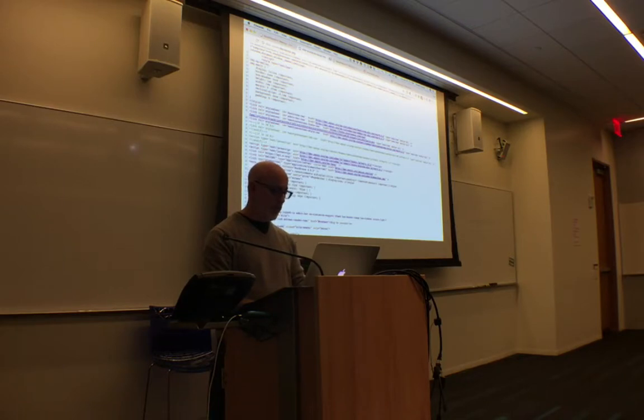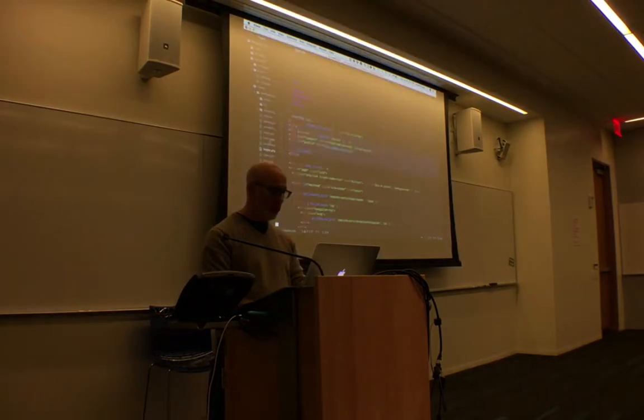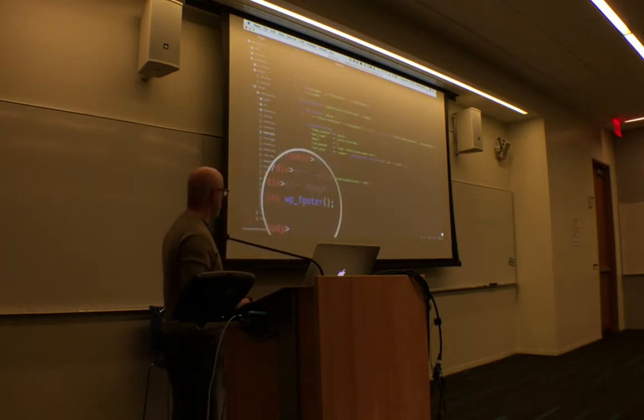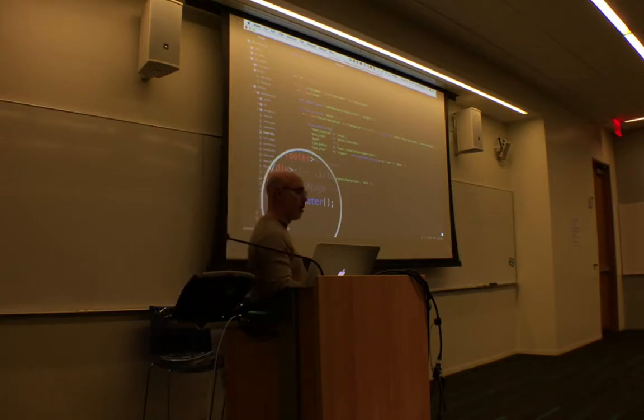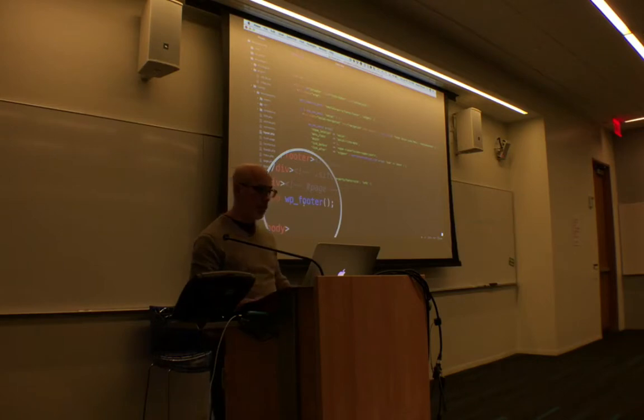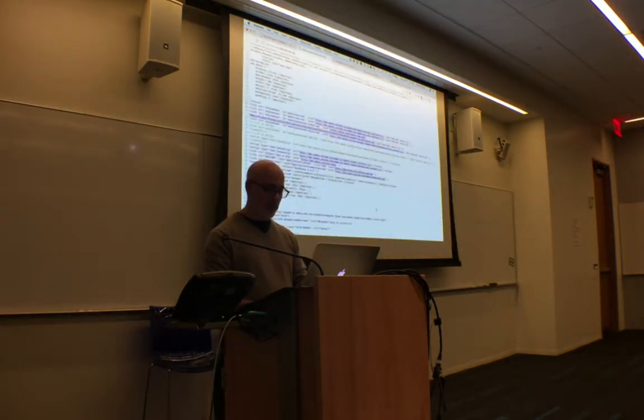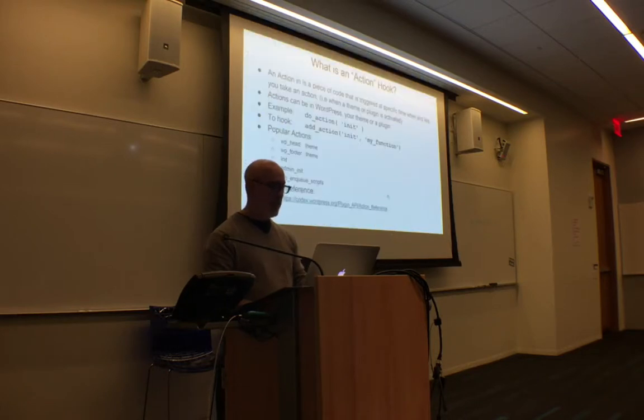There's also another one in the footer called WP footer. So if you see CSS loading in your footer, JavaScript loading in your footer, it's usually attached. It should be attached to WP footer. And that is an example of an action hook. Okay? Does that make sense? Cool. All right, so let's just take a look real quick.